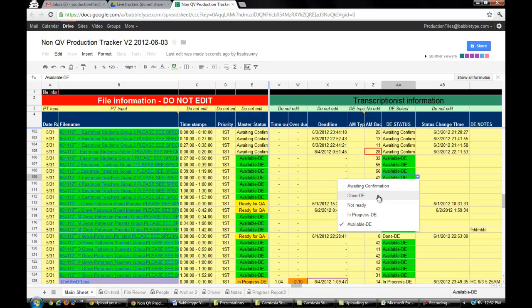It is your responsibility to change that column into Done DE. Now, if you're unsure how to do this, then Skype production tracking so that they may be able to assist you properly. Okay, so that's it. After you're done with this, and if you want to ask for another assignment, then you can Skype them or email them. And you're ready to take another one.